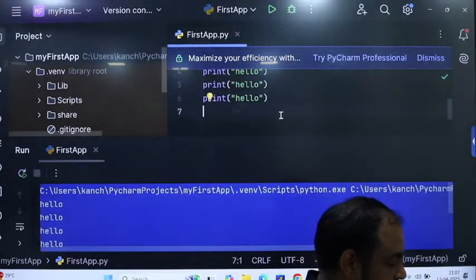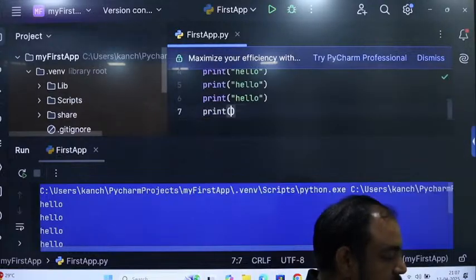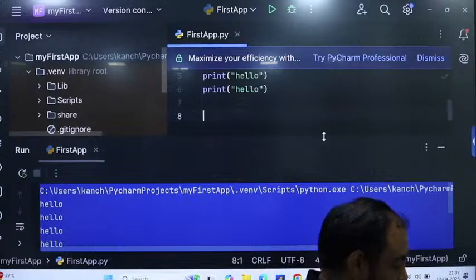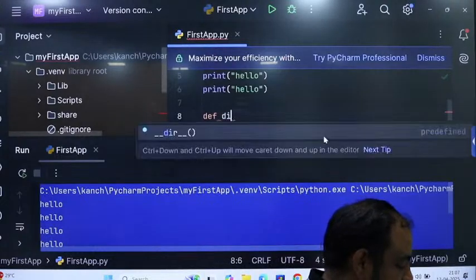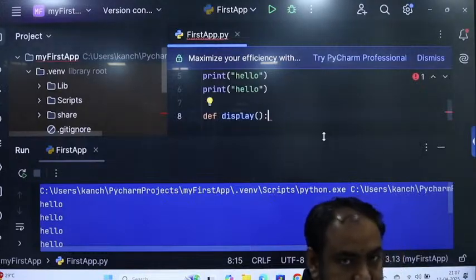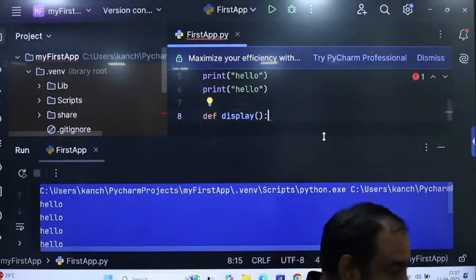Again, if I want to execute 6 times, again I need to write this hello. So what I am going to do? I am going to create one function, def, and the function name is display. And over here we need to provide a colon. After providing this colon, press enter.